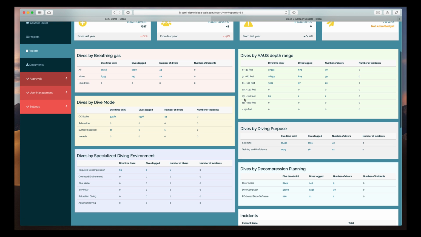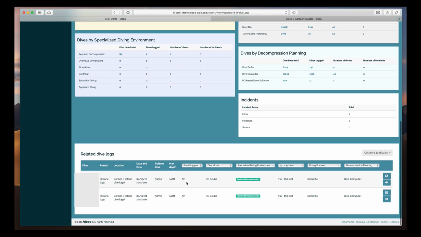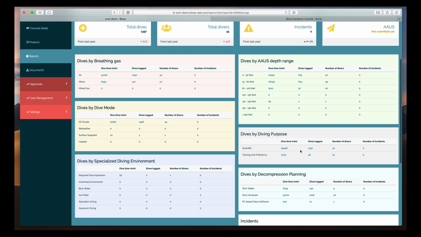Each number in each cell is a hot link, so you can inspect the dives that are driving that statistic. If anything looks a bit off, you can go down and see the log where that came from. In this case, this was a really deep dive, required decompression. That may be correct, it may be not correct, but here's a quick way that you can dive down into the underlying data just to make sure no one has made a mistake.